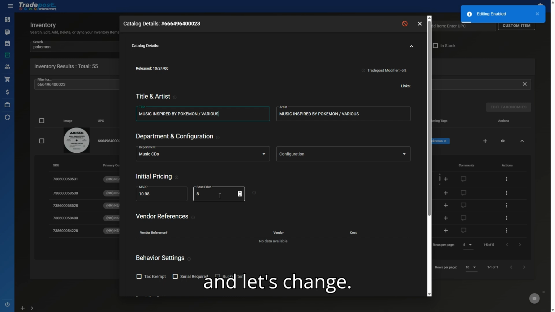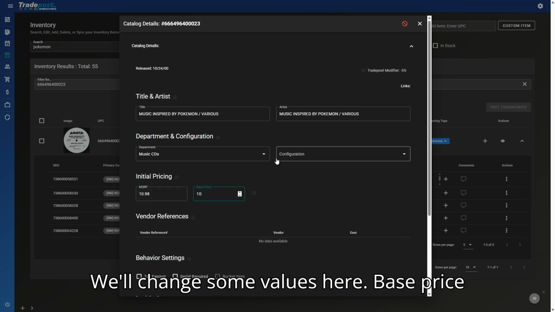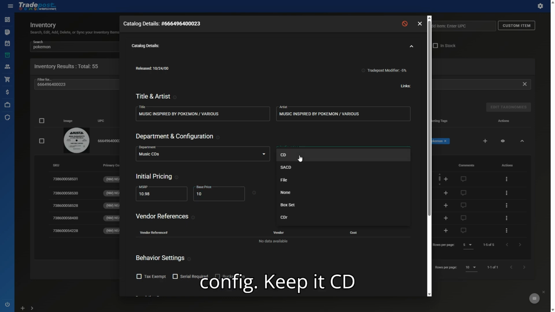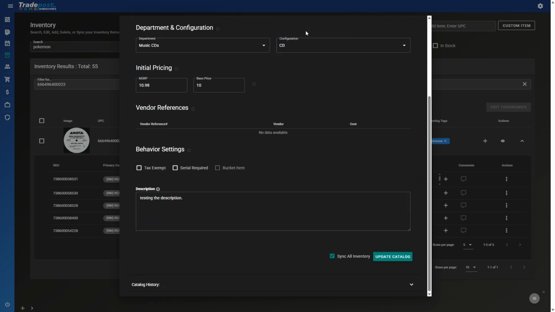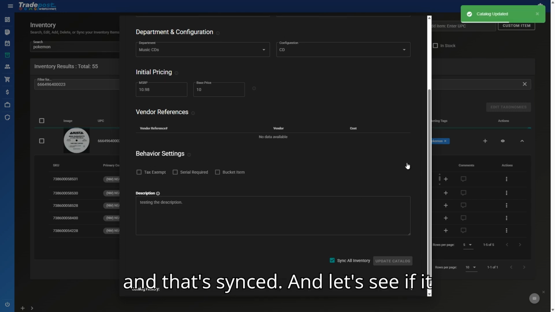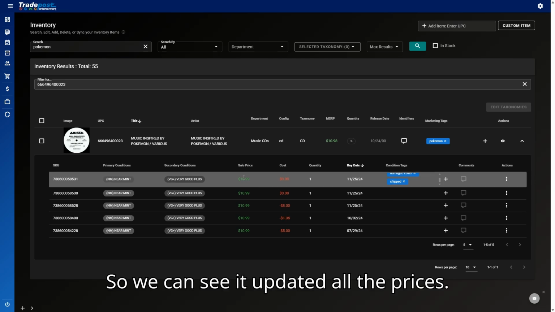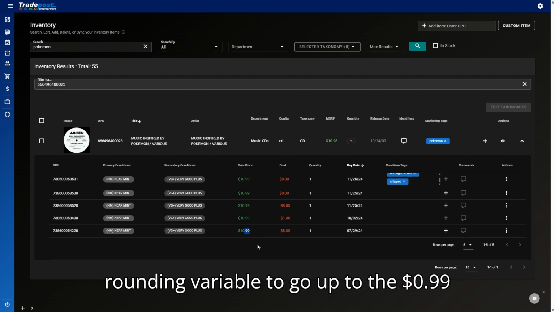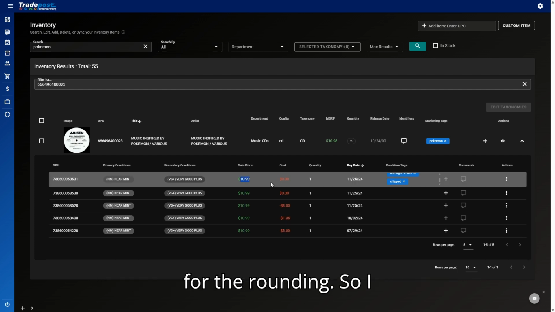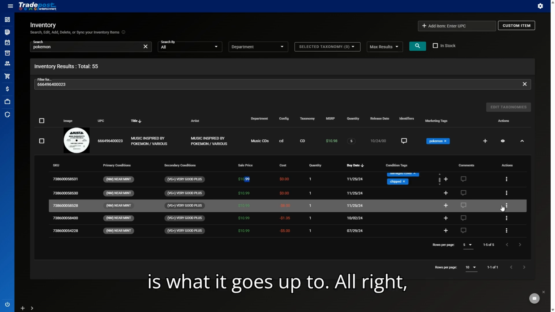and let's change some values here. Base price of $10, config, keep it CD, and let's go ahead and update that. And that's synced, and let's see if it makes changes. So we can see it updated all the prices. Everything's now $10.99 because we have a rounding variable to go up to the 99 cent for the rounding. So I put that base price as $10, so $10.99 is what it goes up to.